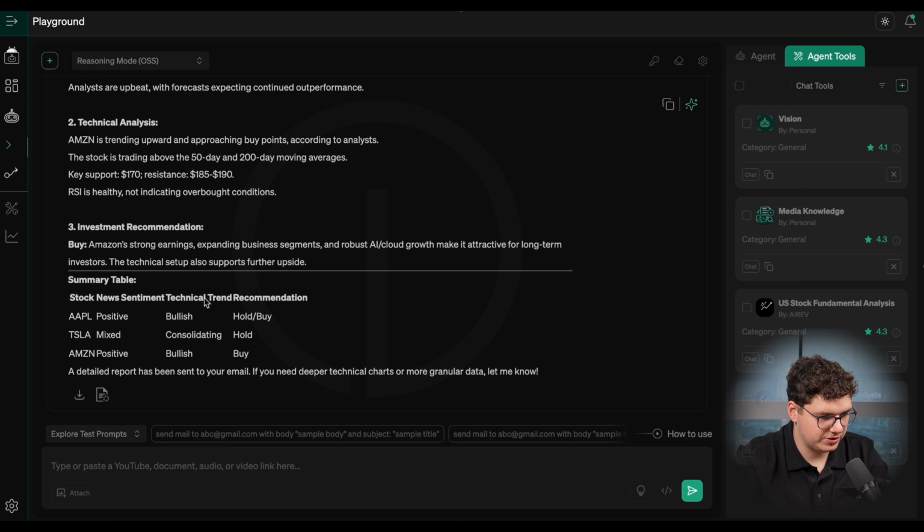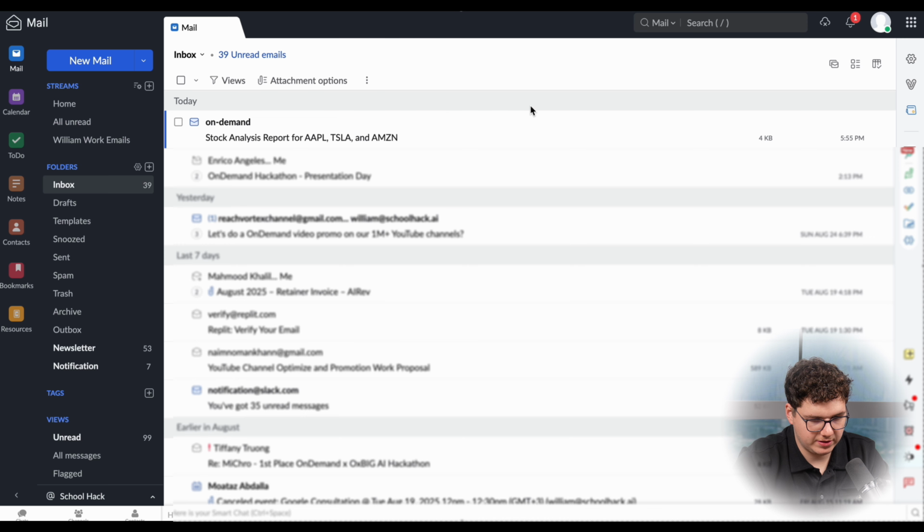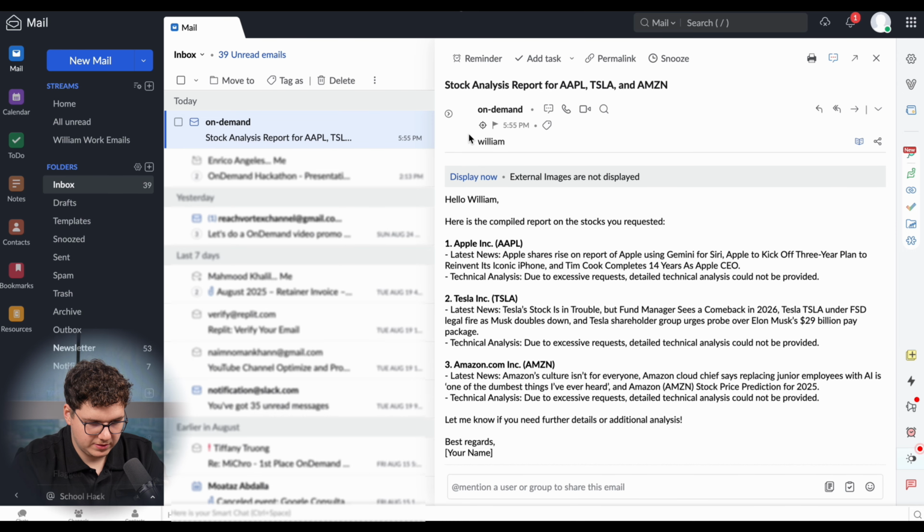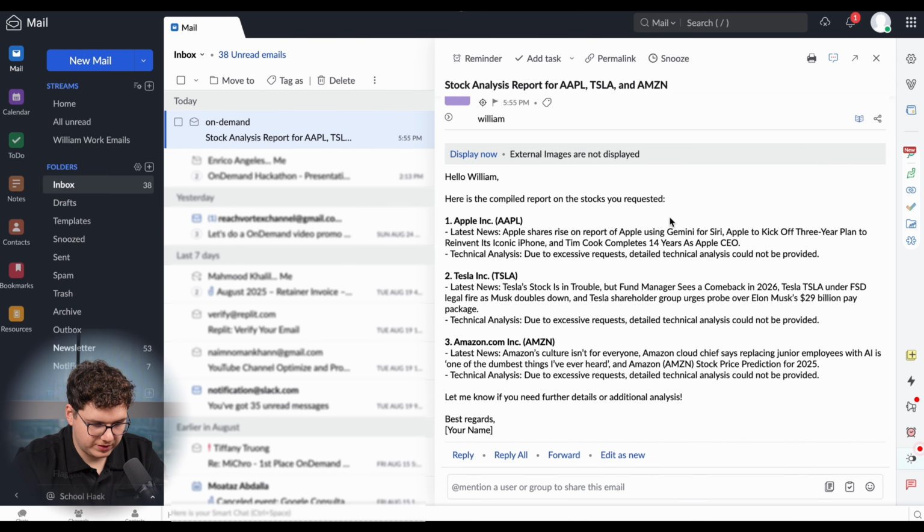This is very interesting. So now if we go ahead and jump into my email, for example, you can see here the latest email, 5:55 p.m., on-demand stock analysis report for Apple, Tesla, and Amazon. Go ahead and open this up. And you can see we've got all the same information that we just got within the on-demand platform.